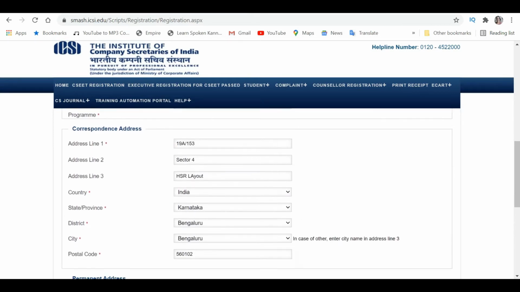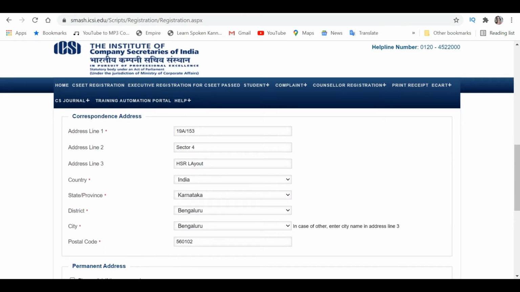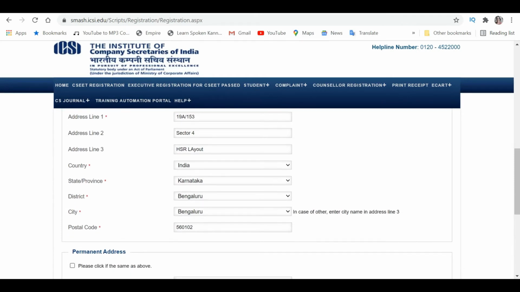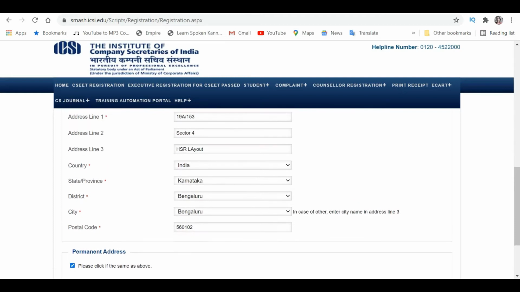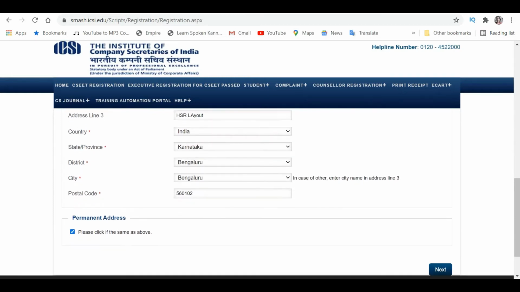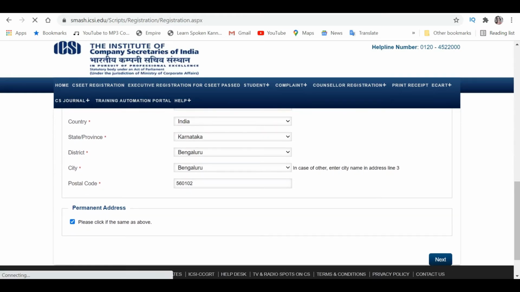But I've already typed out the correspondence address over here, and my permanent address is the same as the correspondence address, so I'll simply click the same. In that case, you don't have to type out the address twice. Now I will go ahead and press the next button.